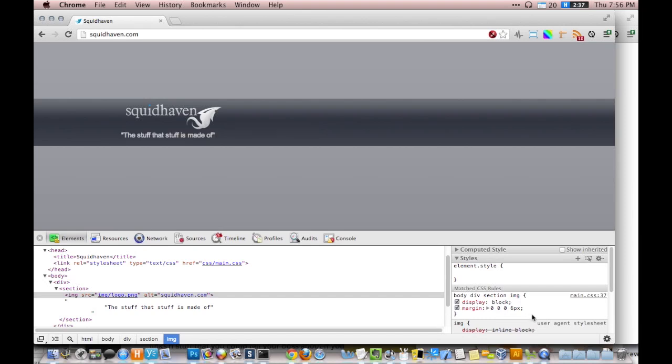So there's a couple different kinds of display. There's inline and block. Inline essentially means that everything lines up next to each other. If you say block, it creates its own break to the next line. But that's all stuff we'll cover more in depth later.